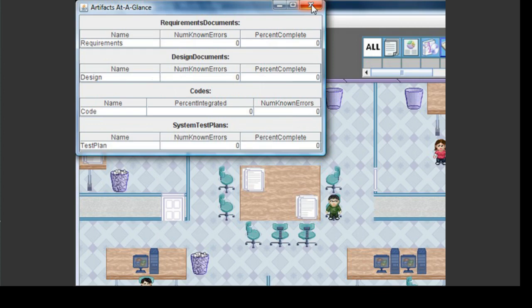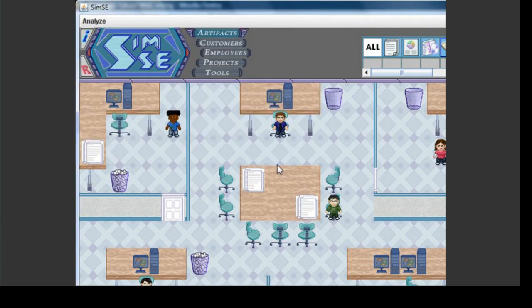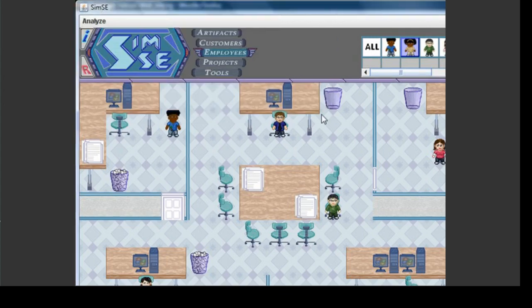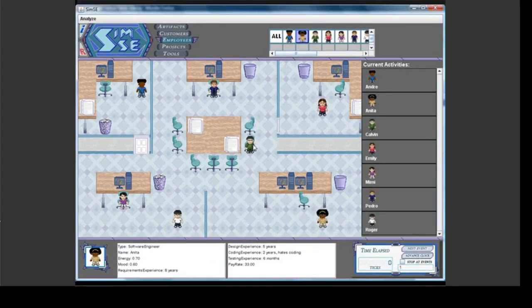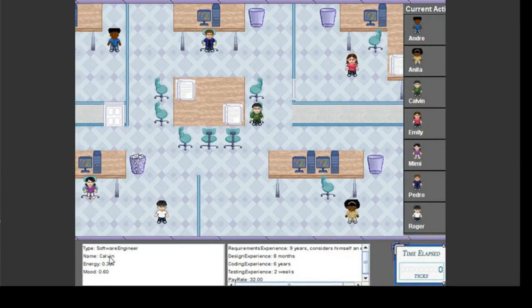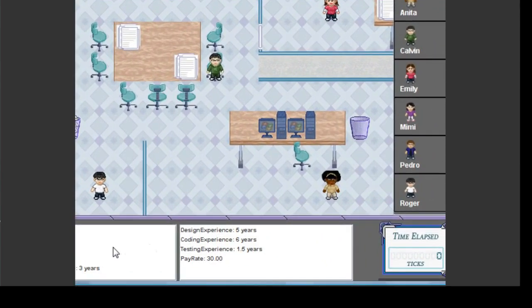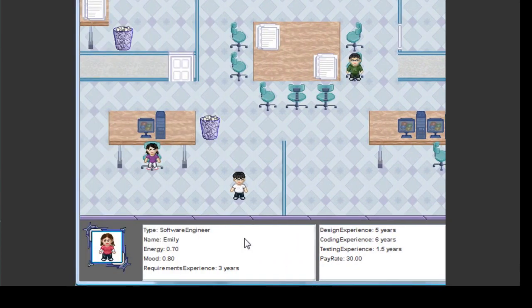Finally, to view the details of a particular employee, you can use either of the methods mentioned so far, clicking on one of their icons here, or using the All menu for employees. Or you can left-click on that employee's icon in the office, bringing them up down here, or in the Current Activities area. Any of these methods will bring the employee and his or her attributes into view in the bottom area.